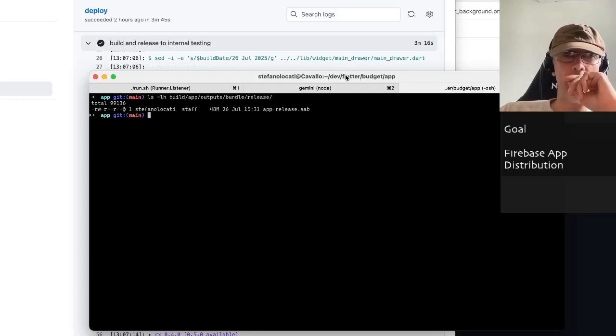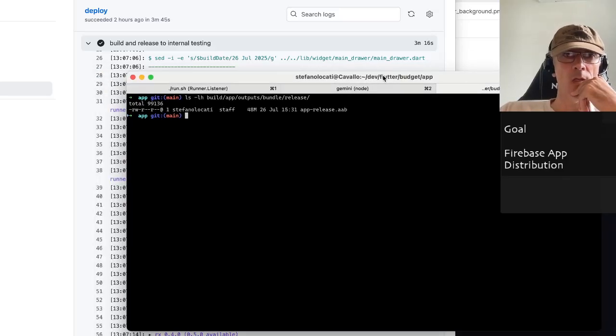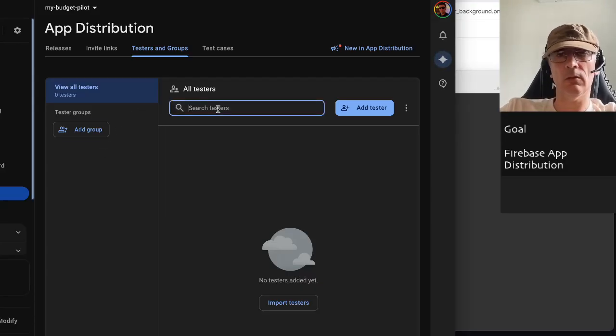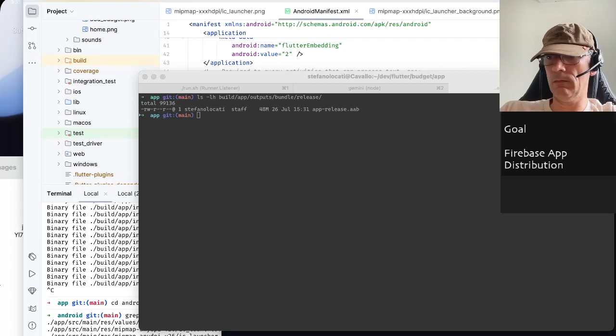Testing the app distribution quickly through the console. Because from all the digging I've done, I don't think I will use it. So let's add a test. I will add it outside.